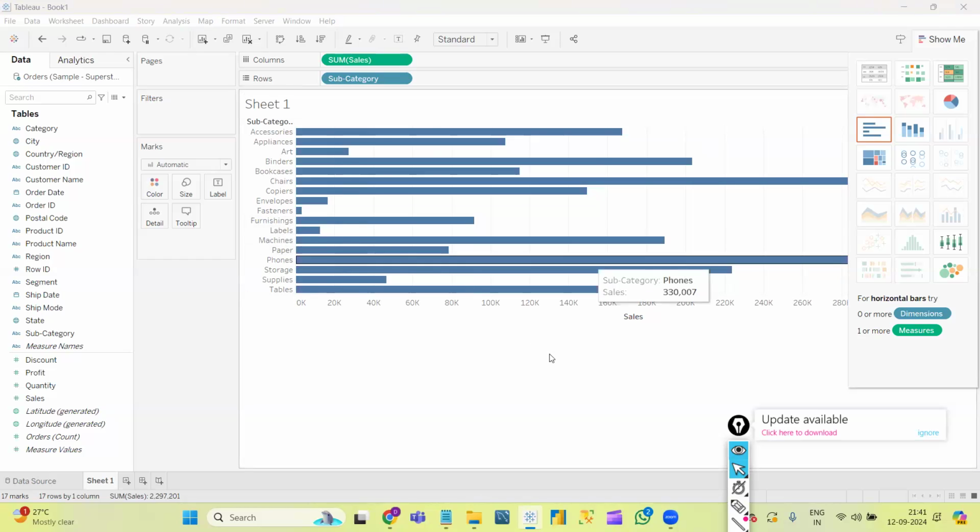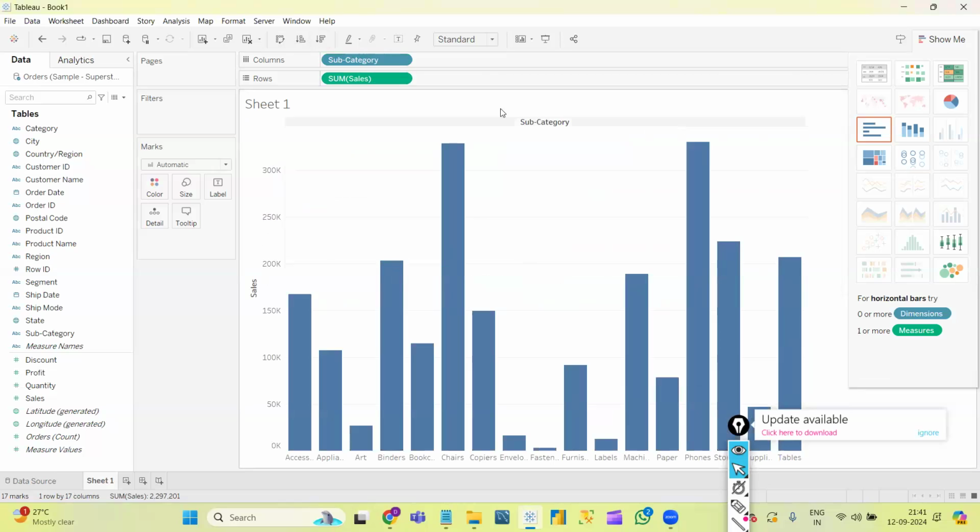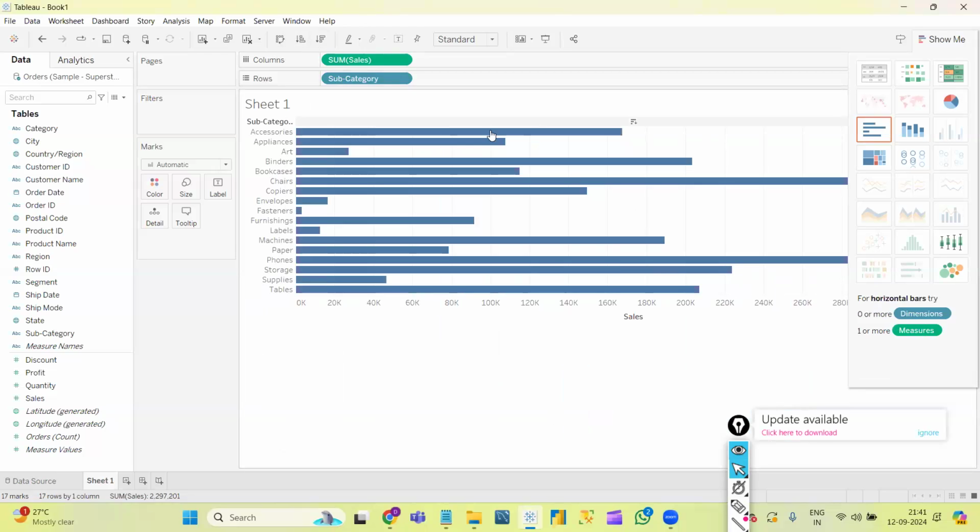If I think that by keeping the rows and columns like this, I can analyze the graph in a proper way, I will keep it as it is. If you think that by interchanging this you can analyze the graph properly, you can keep it like this. Okay, it completely depends on our choice. However, it won't affect anything, we can still analyze the same. Okay, so this is about it.